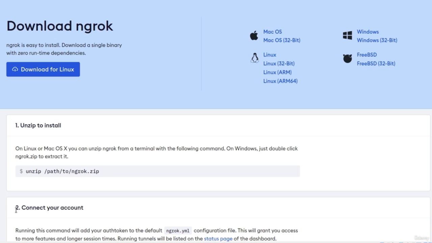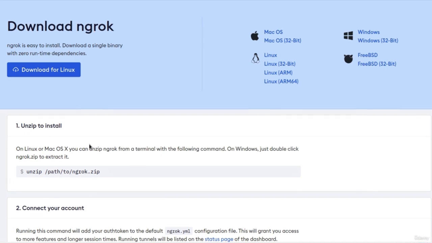Once you run it, you want to connect it to your account by running the command under step number 2. And that is the entire installation. After that, you will be good to go.